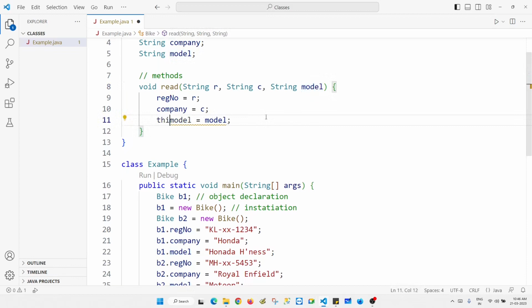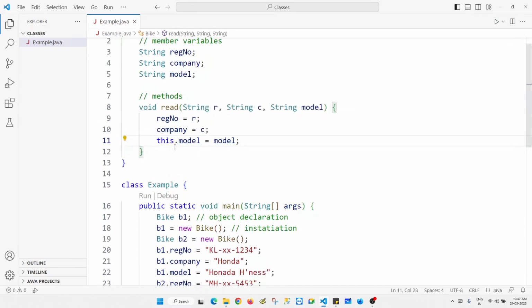So if you want to mention the member variable, compulsorily we have to use this operator if the parameter name and the member variable names are the same. Now this dot model is the member variable reference and this normal model is the parameter name. And for register number, this is silent over there, for company this is silent over there. If you are not specifying it also, the compiler will give this automatically. But here the confusion will be there because both have the same name. So we have to mention it manually.